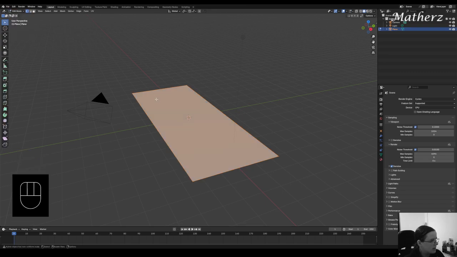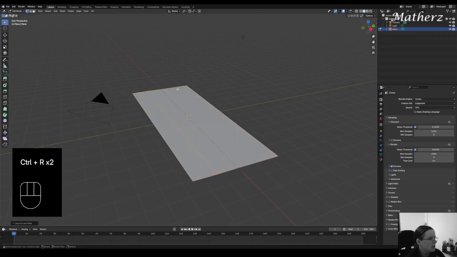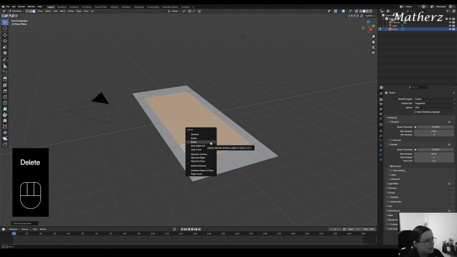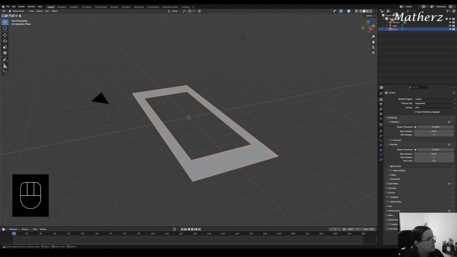Let's do Control R in the middle, and just go ahead and divide this as such, and then we'll go ahead and divide this side as well. Alright, so once we've got this, let's go ahead and get rid of these in the middle. So Control and Shift, and then we'll press delete faces. And what we need to do now is bump this up. So we're going to press E for extrude.